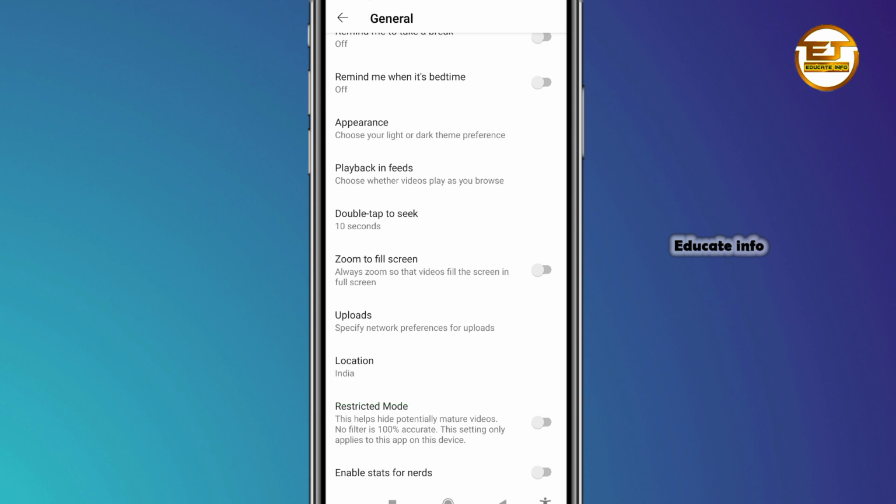This helps to hide potentially mature content. No filter is 100% accurate. This setting only applies to this app on this device. So I think you all understood how it works.